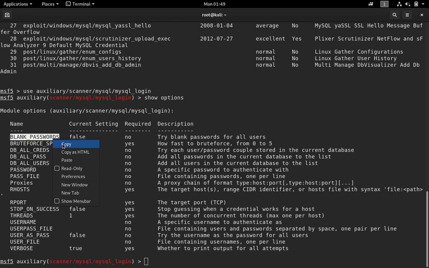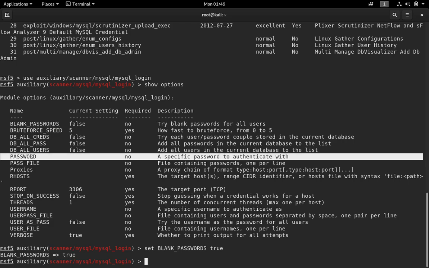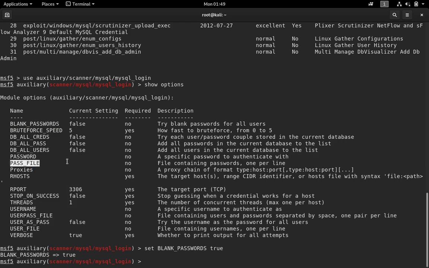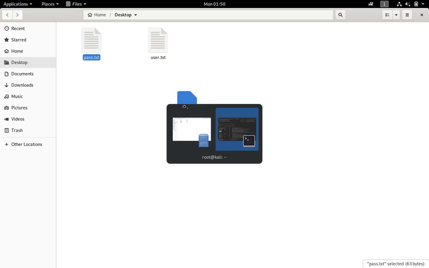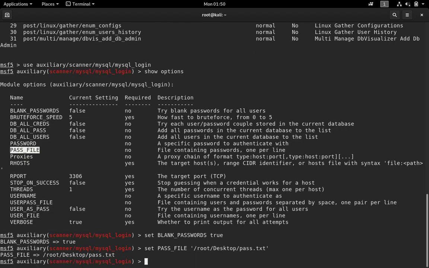I'll be giving set blank_passwords true, so that we want this auxiliary code to also apply a blank password along with the login name that we'll be defining. Then the password file. For defining the password file, we have to define the location. Enter.